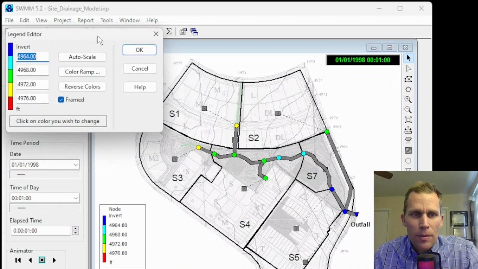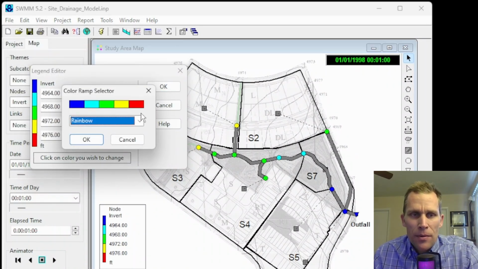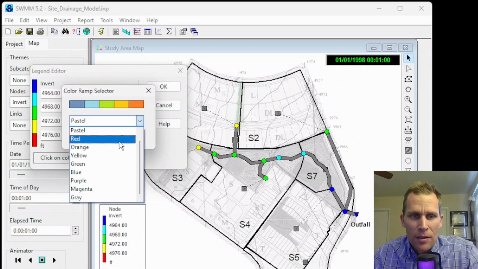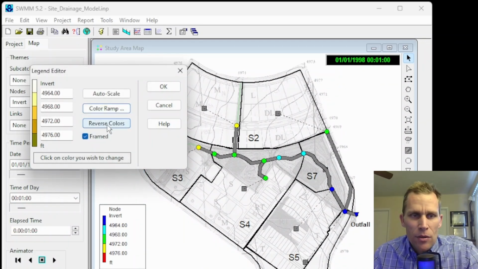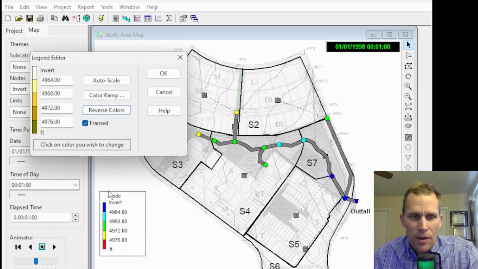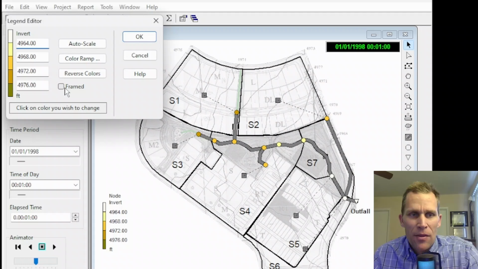If I right click and open that property box up again, we now can do, let's see, color ramp, so we can change the color ramp to some different type of color that we want. And there's also reverse the colors, if we wanted to reverse the colors. And then frame, that basically creates this frame here. So if I toggle that off and use these new colors, that's what that looks like. Okay, I'm going to add the frame back in.